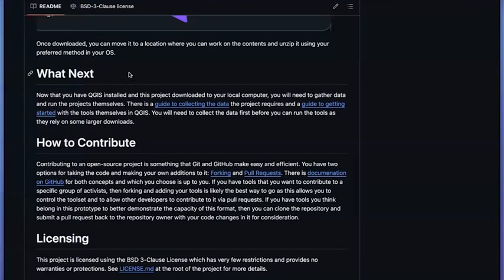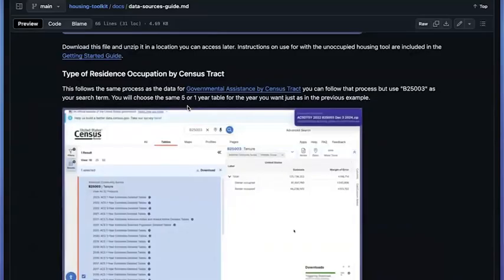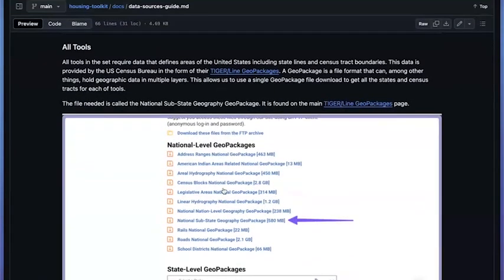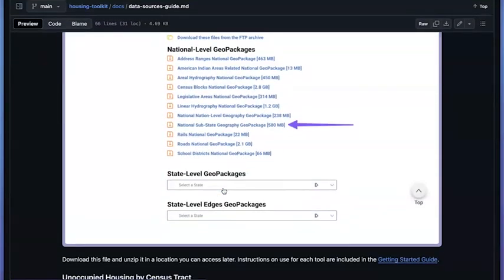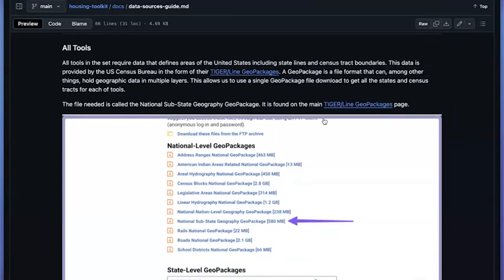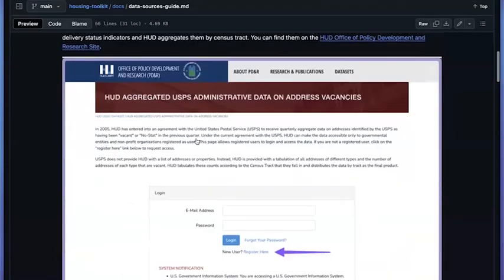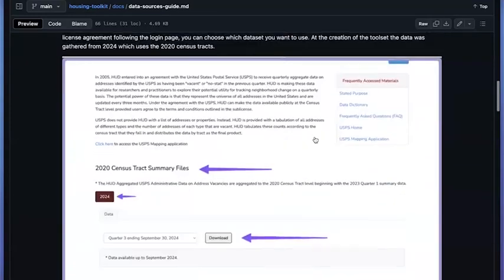So once you're done with this part, there are 2 other guides that you need. One is collecting the data, and one is getting started. So we'll just jump to collecting the data really quick, and that brings up another document where I tried, with lots of images as well as text, to show how to do the basic things. All of the tools require the TIGER/Line GeoPackage from the Census Bureau, and it shows how to get that. One of the tools needs data from HUD, and you have to register for it, so it walks you through that process.